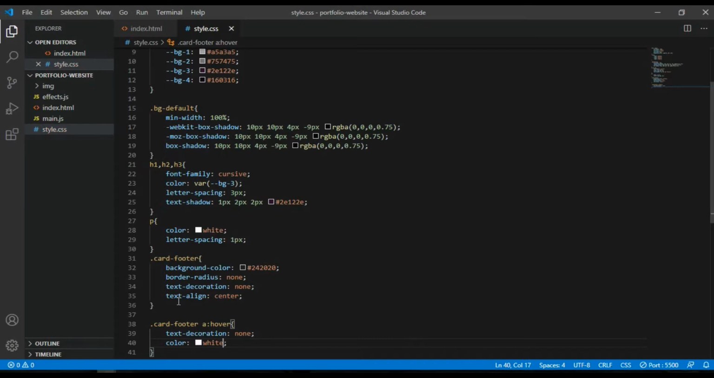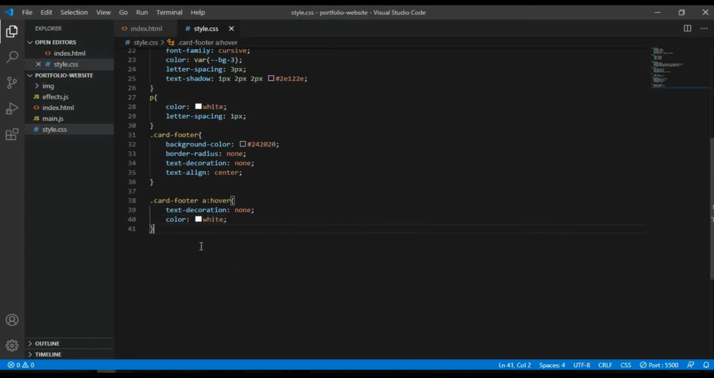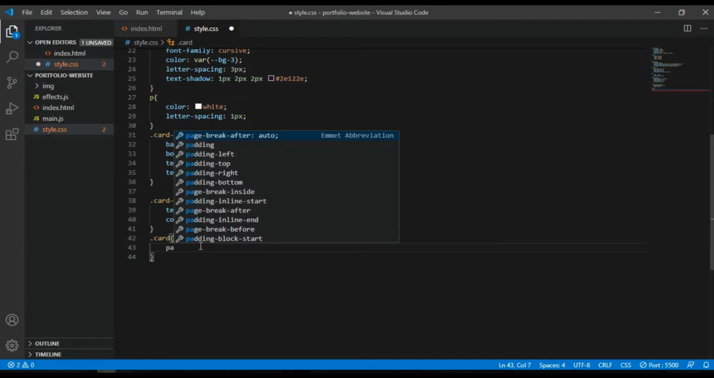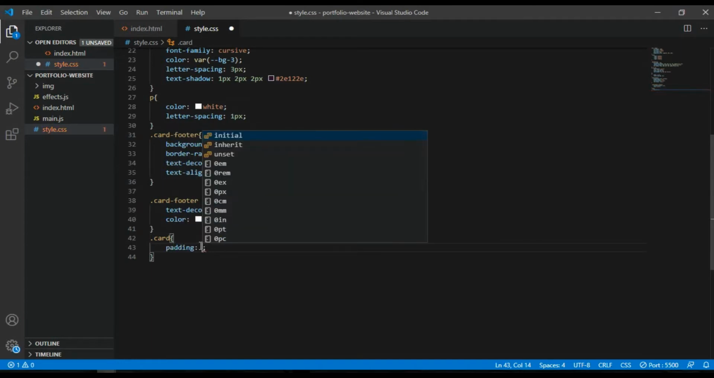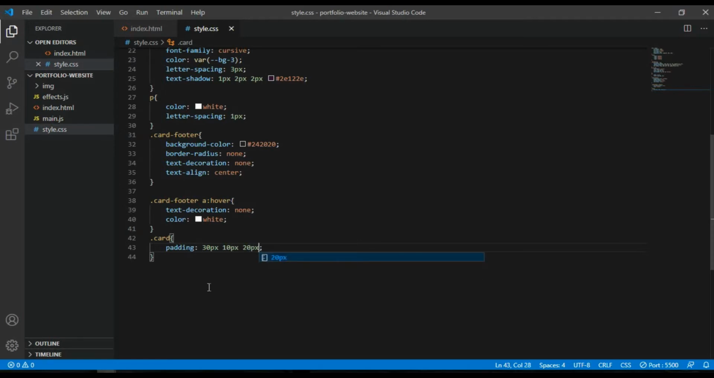Alright, so let's go ahead and do the card. Let me just scroll up a bit so we can do the card. So for the card, I want padding to be 30 pixel, 10 pixel and 20 pixel. So 30 pixel for the top, 10 pixel for the left and the right, and 20 pixel for the bottom.